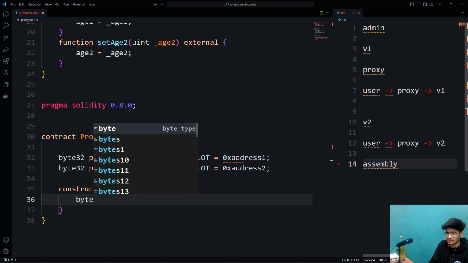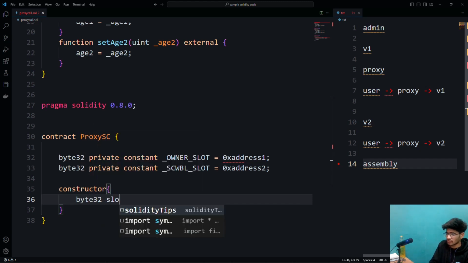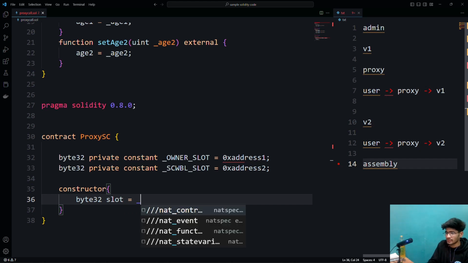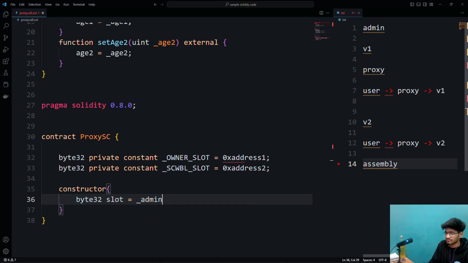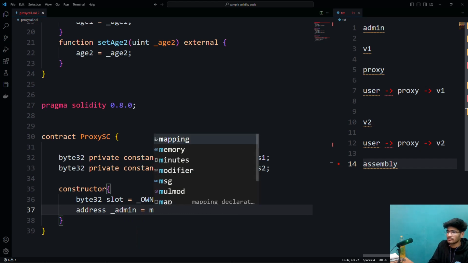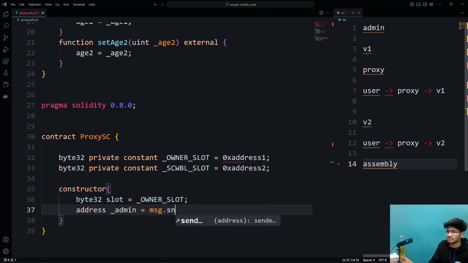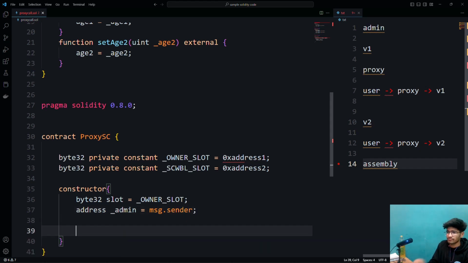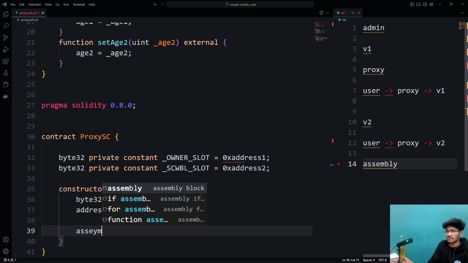Okay, let's first call this bytes32 slot. It's going to be equal to underscore admin. Sorry, my bad, owner slot. Cool. This is done. Now we want it for the address of the admin. I'll just use admin equal to msg.sender. Okay, now it's time for the assembly code.